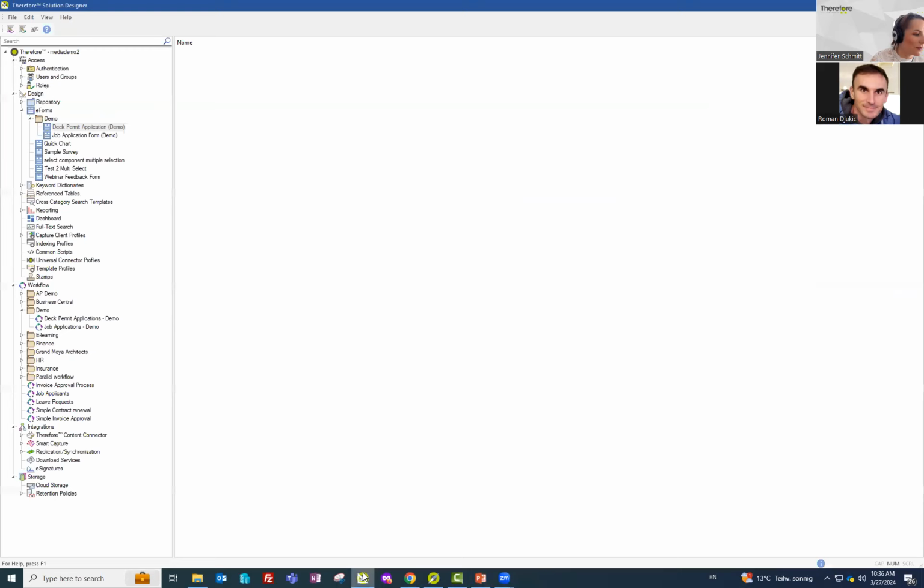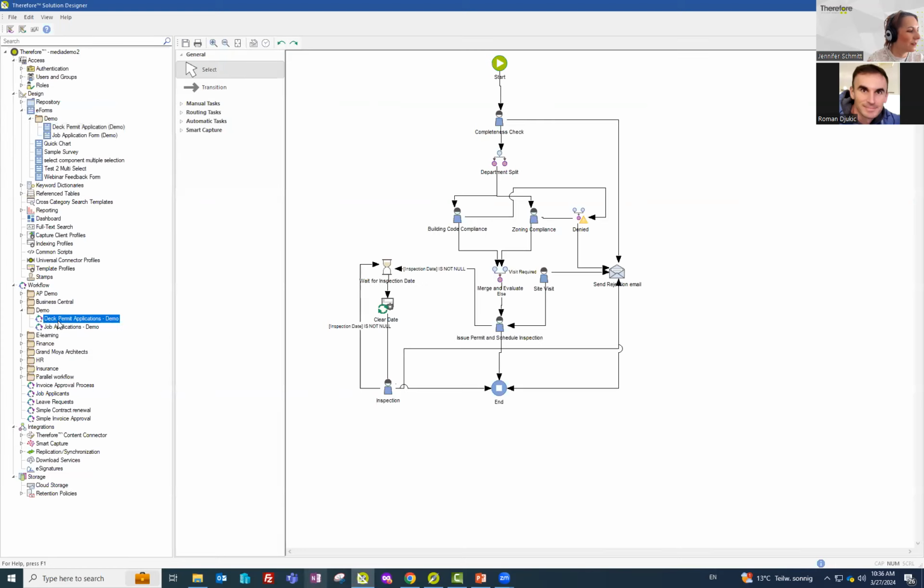On the back end, if I open up the solution designer, I'll quickly show you how to configure the workflow because it is kind of fun. So this is the workflow. I hope you can see my screen still. Yeah, it looks good to me.